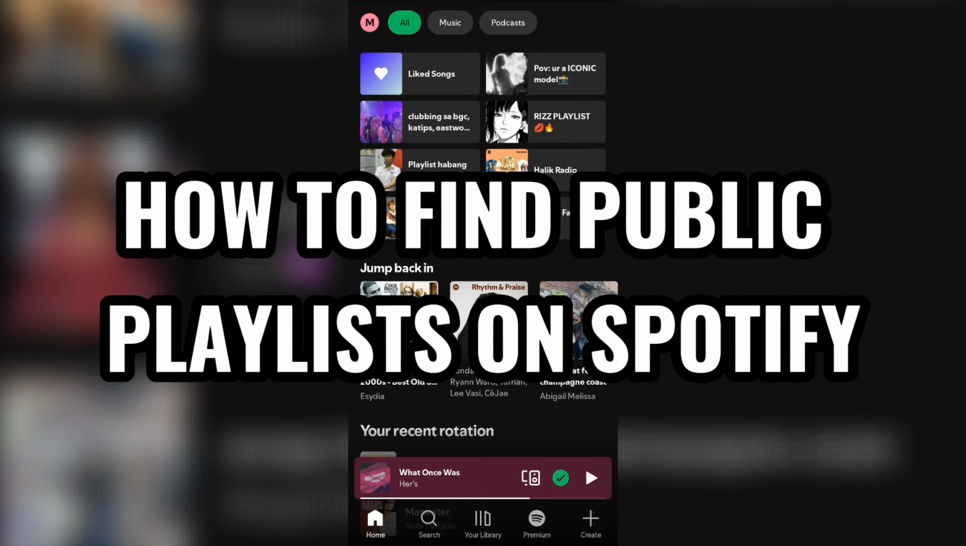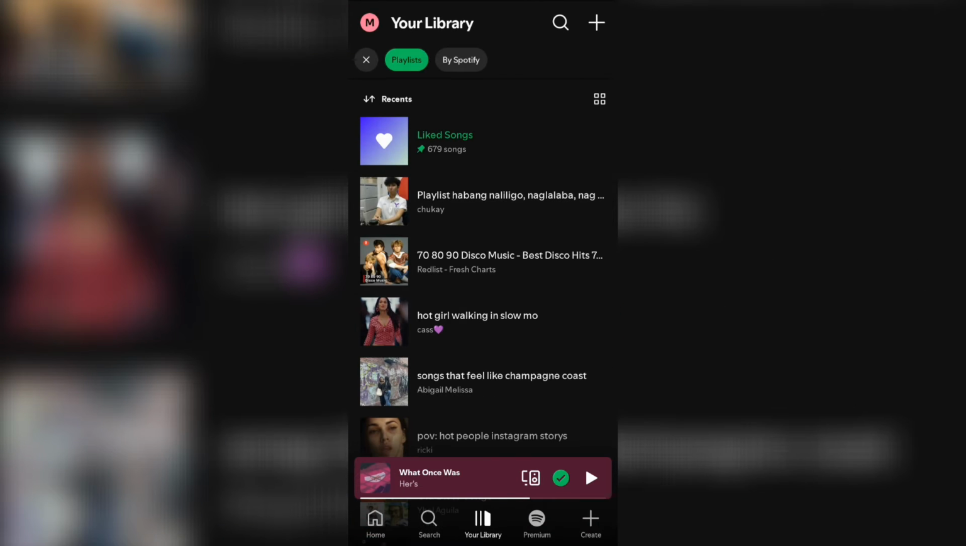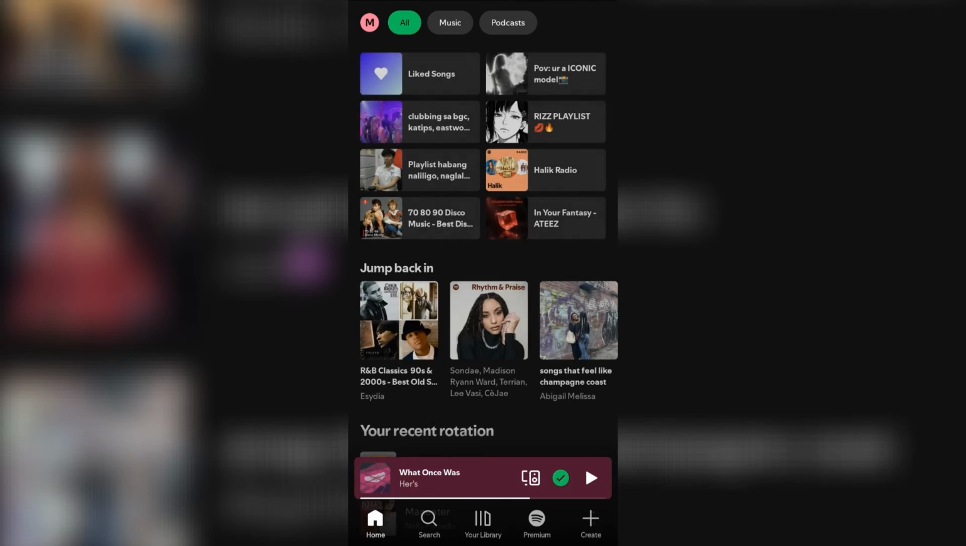How to find public playlists on Spotify. If you're trying to discover new music or follow playlists that others have made, Spotify makes it easy to find public playlists across all genres and moods.